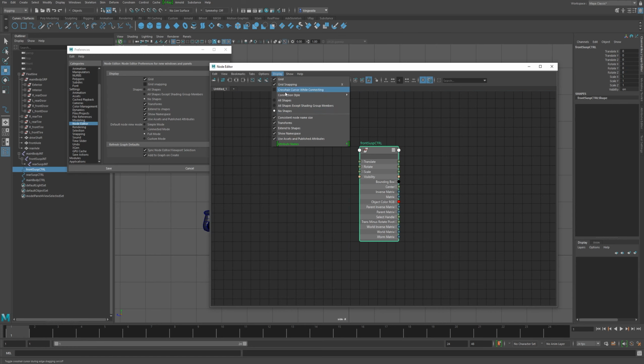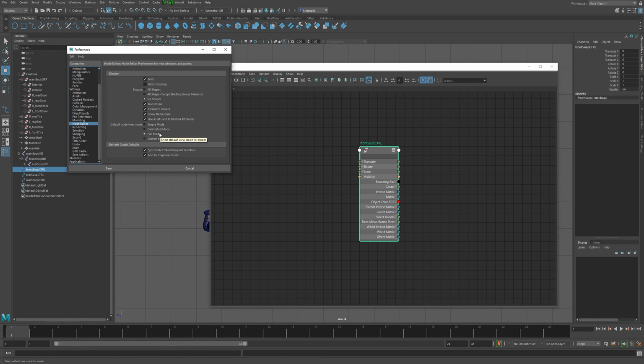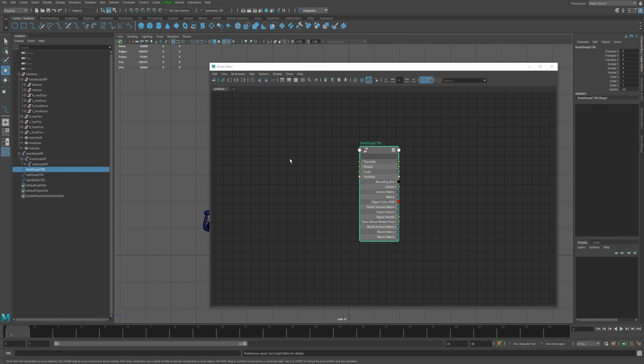But this just maintains that setting for the current session. And then when you reopen Maya later, it'll be back to the default. So if you want it to always default to this, you want to make sure you set the no shapes in here and tell it to go to full mode. And then it'll always do that. So you can save that now. Now it's not going to automatically update. You'd have to restart Maya for it to be in effect.